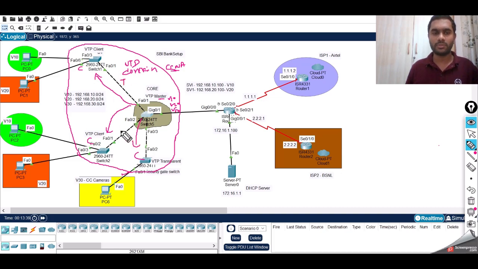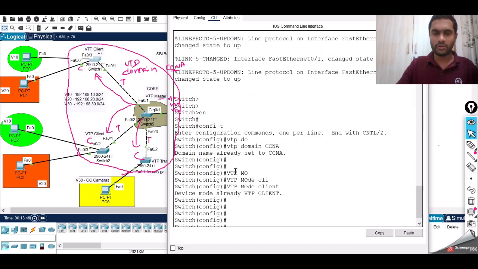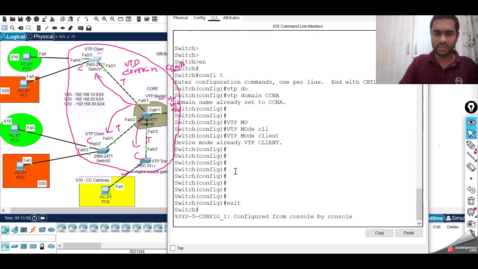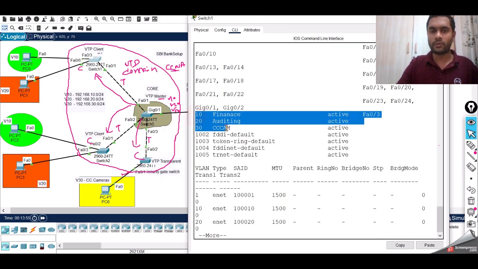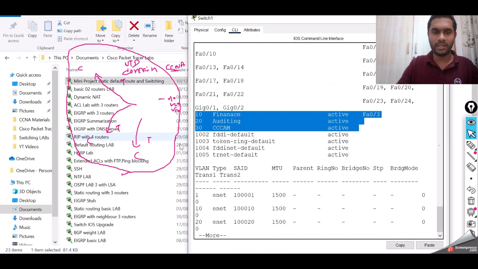Ensure the connection from switch to switch is a trunk, because multiple VLANs' traffic is there. So you need to configure the links between switches and make them trunk, then only it will work. So let's go and verify whether the VLANs are synced properly. Show VLAN. Yes, I can see 10, 20 and 30 are actively created automatically. I didn't create them here. Automatically the VTP server created them.